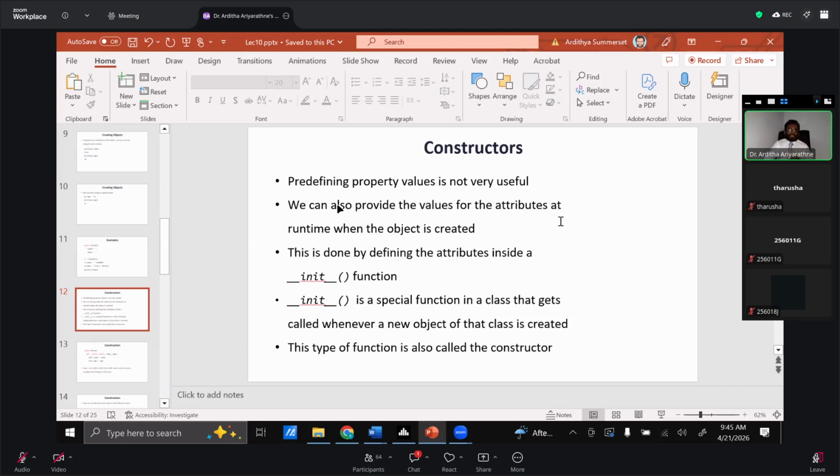When are we going to assign the values? We need to store the values when we create the object, at the moment of creating the object.